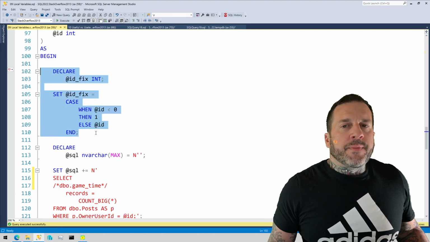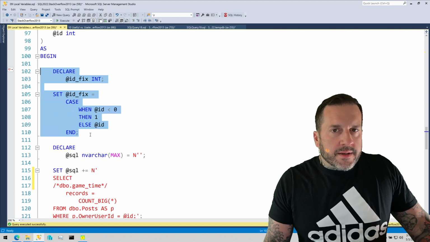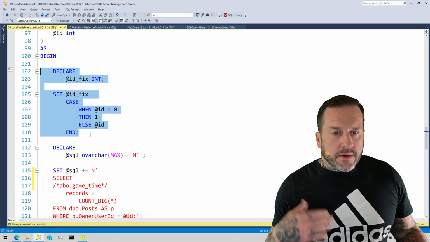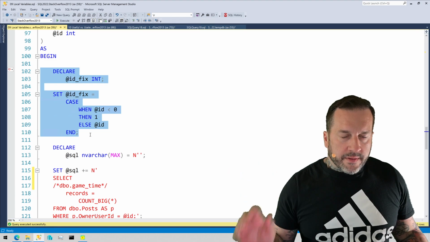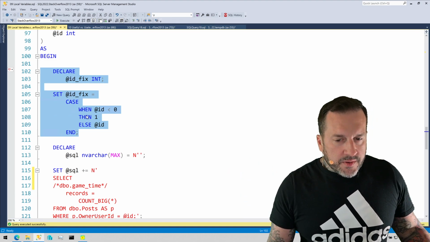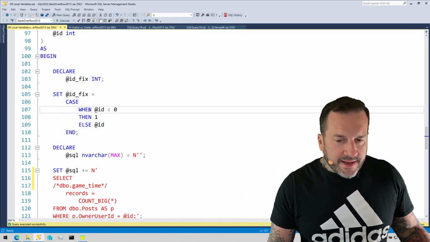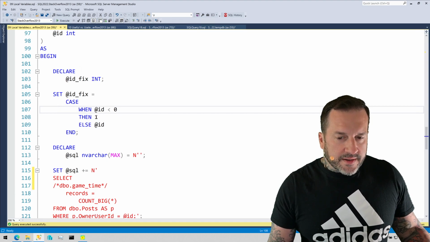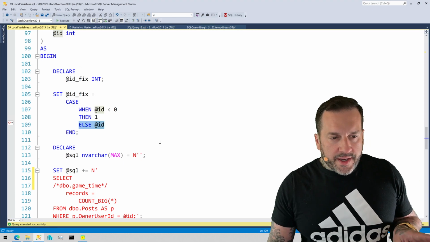Now, let's just pretend once upon a time someone passed in some bad data to the stored procedure, it got a bad execution plan, and then things went all haywire. So we create a local variable and we say if the ID is less than 0, then we set it to 1, else we use the ID. And we're going to use this in 3 different ways.